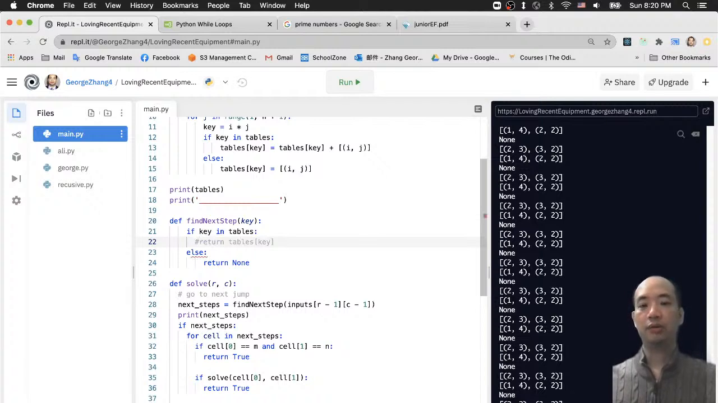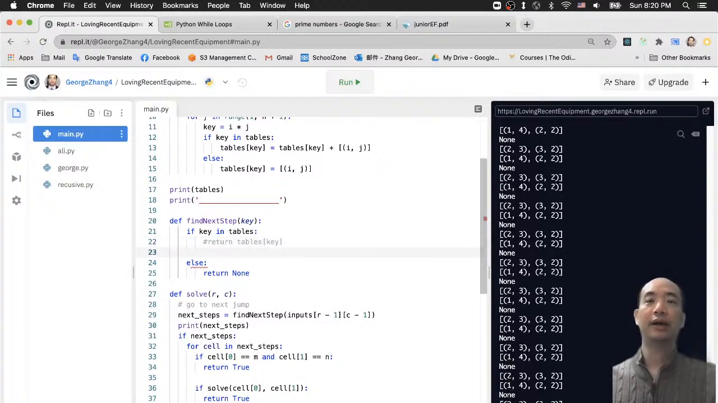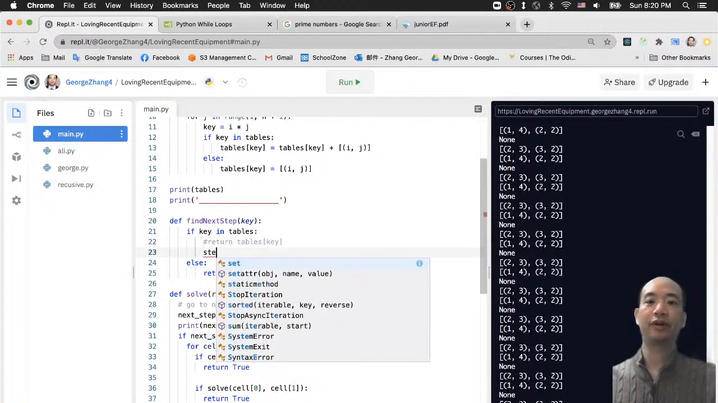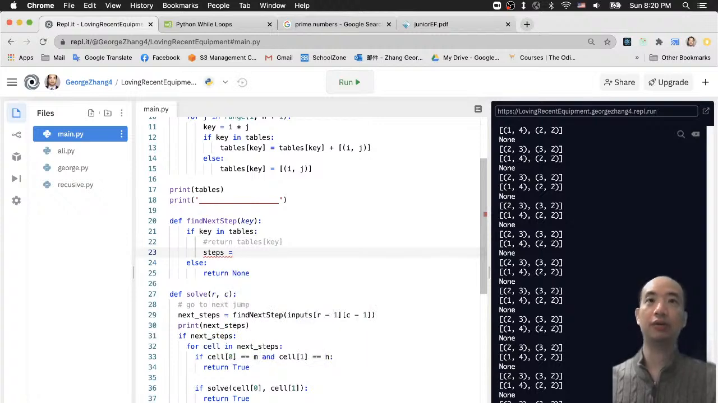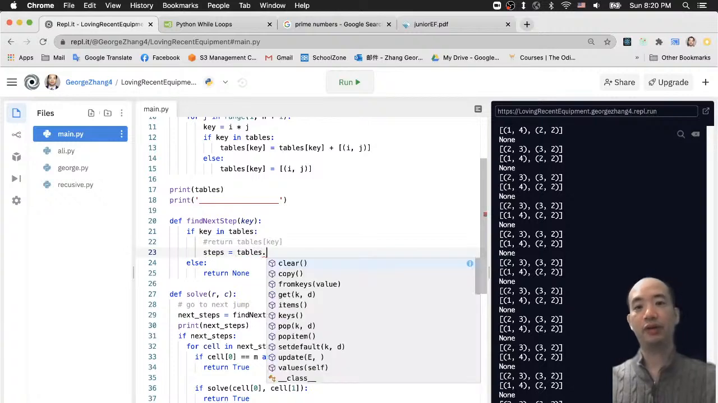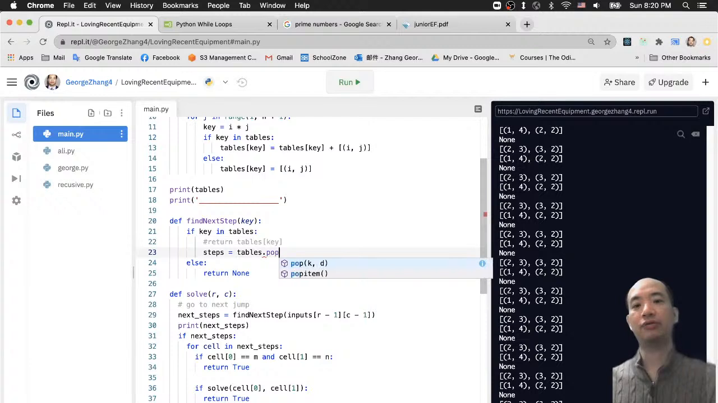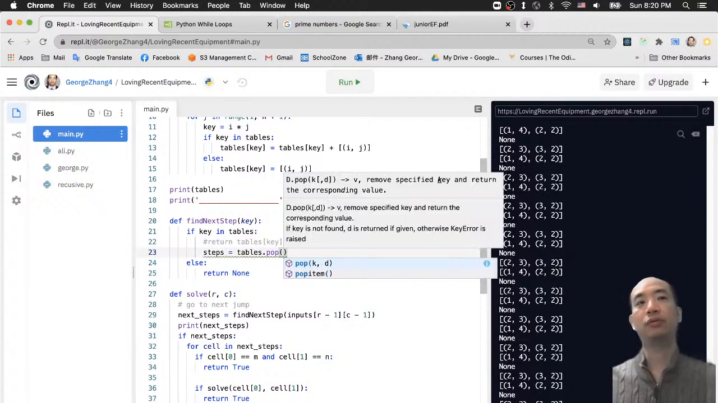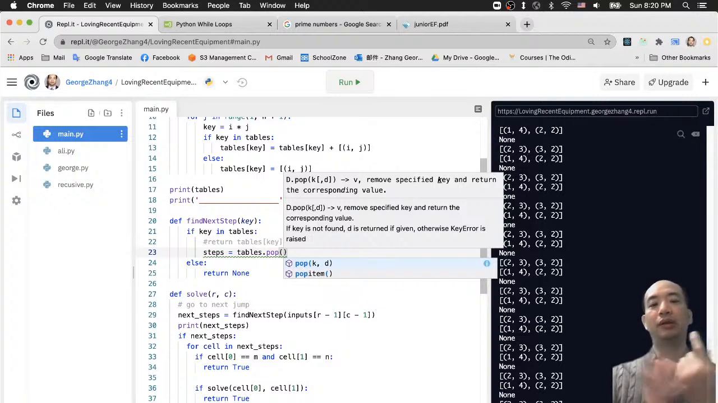Comment this one out. And I will do first steps equal to tables. Instead of accessing the key directly, I use the pop function. What the pop does is just like a gun. You fill up the bullet in your gun and you pull the trigger and it just boom, the bullet comes out.